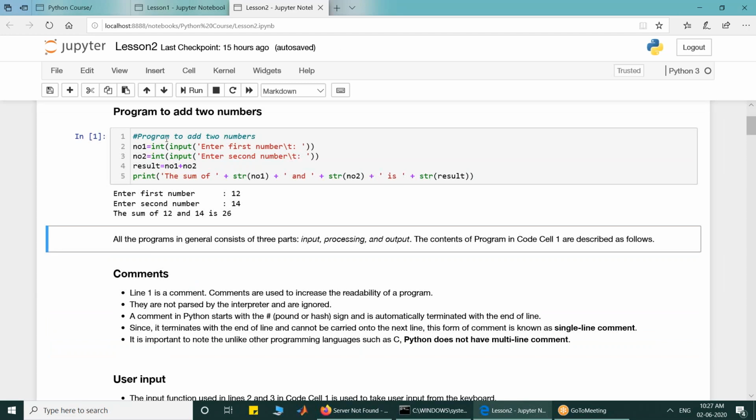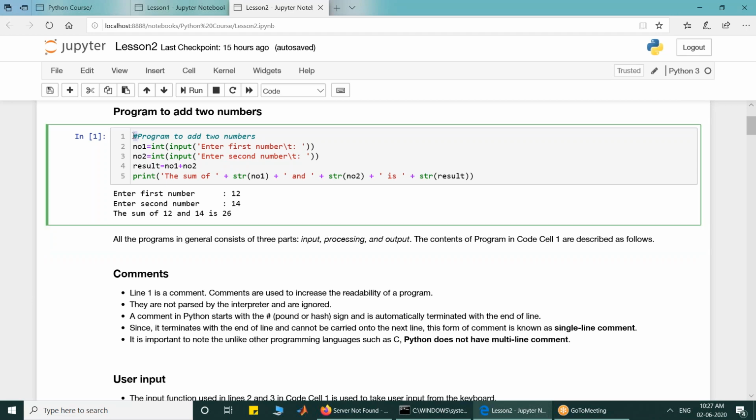So the line number one that you see, which is starting with the hash symbol or the pound symbol, is a comment. This is only for readability purposes.